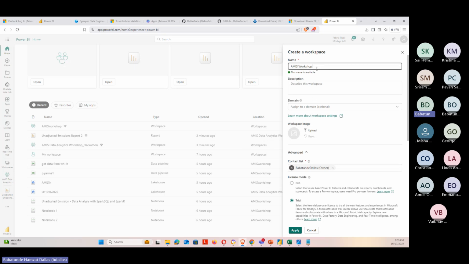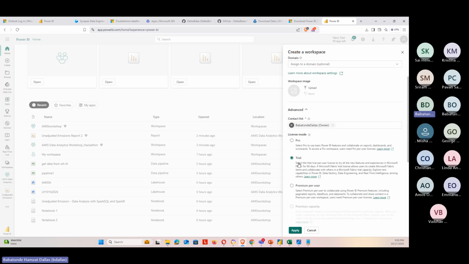So workspace, I'll call it workspace 2. I think I already have one. Workspace 2, AMS workshop 2. Let me just use a different name here, AMS_workshop. Because I'm in a Fabric account, this is a Fabric trial. If I don't want to use Fabric for this workspace, then I will choose just Pro. If I choose Pro here, I won't be able to use Fabric items like notebooks and advanced analytics. But I want to do that, and this is what advanced analytics talks about.